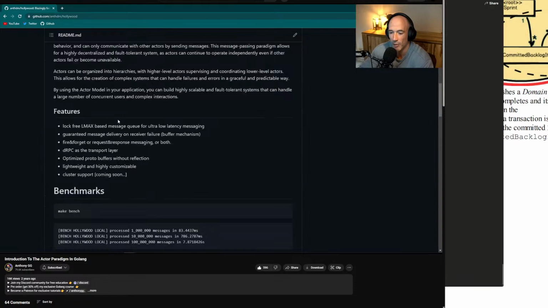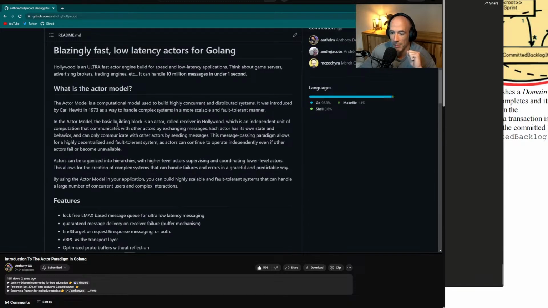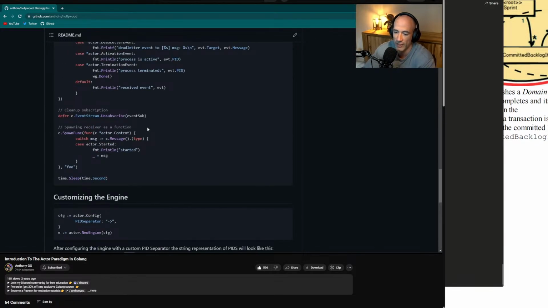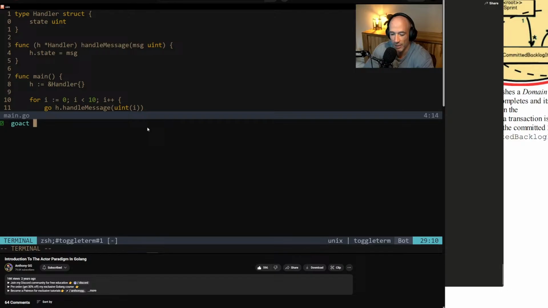This is basically the actor model framework, fast, low latency, and all that. It has a section on what the actor model is, features, nice documentation, and all that stuff. That's what we're going to use. So how do we install it? Very simple. Let's clear the screen. We're going to say go get github.com, and then Hollywood, boom, just like this.